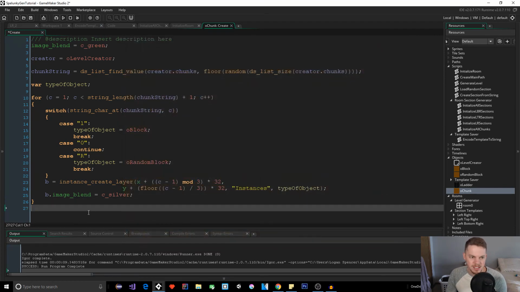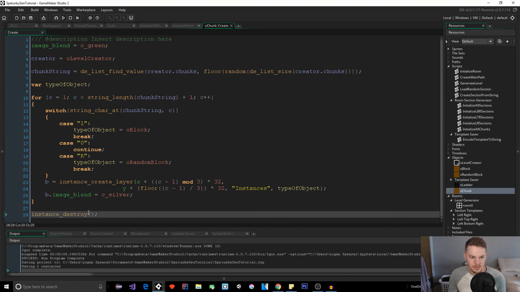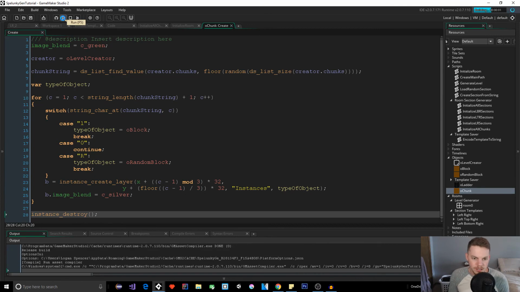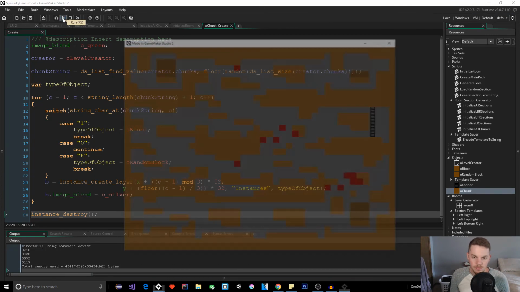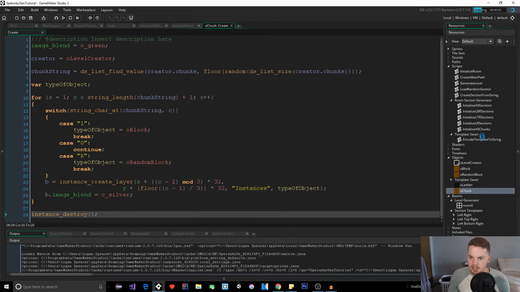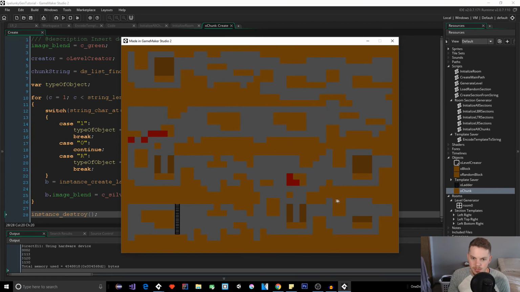We need to destroy our instance at the end of this though. We need to go instance destroy, basically destroying ourselves after we create our chunk. And now we have these two chunks that are completely full. Then we have the one with the empty middle, and yeah, that's correct. How many did we make?